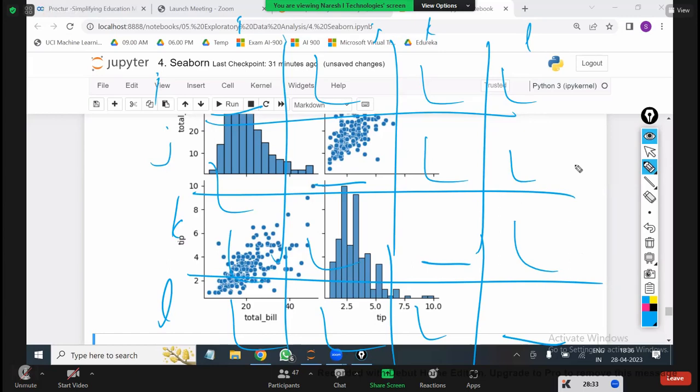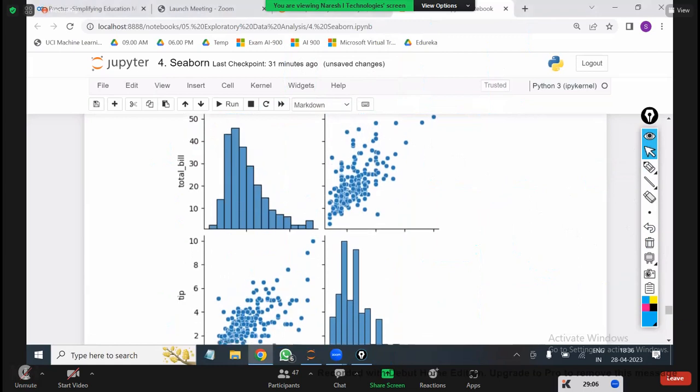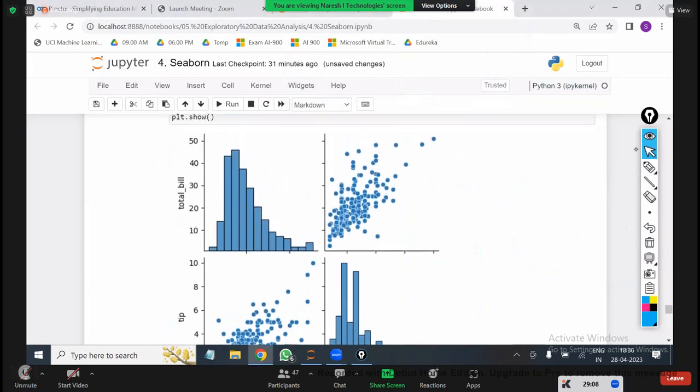For example, I have X, Y, Z on both sides. In the pair plot, we saw histograms and scatter plots. In the heat map, first I will take the correlation matrix. Already we know what correlation is, and how to calculate the correlation between two variables. This is the correlation between x comma x, this is x comma y, this is x comma z, and this is y comma x.